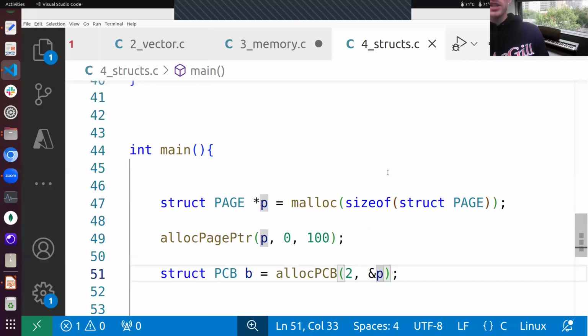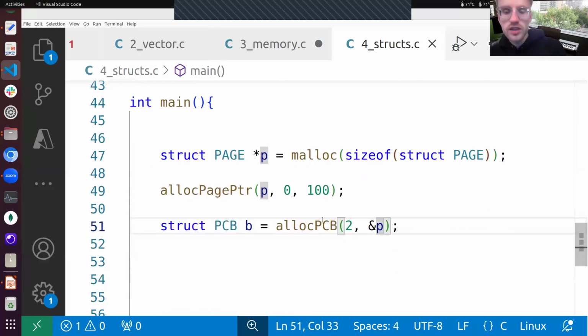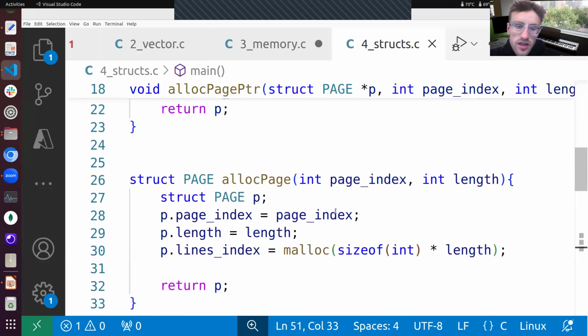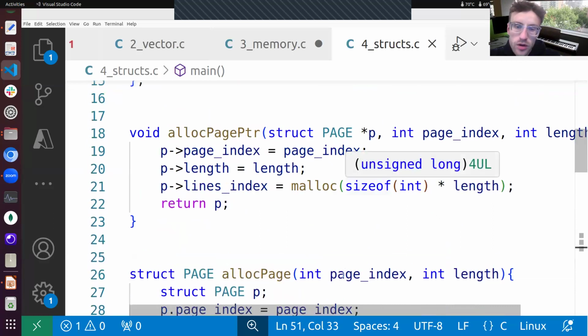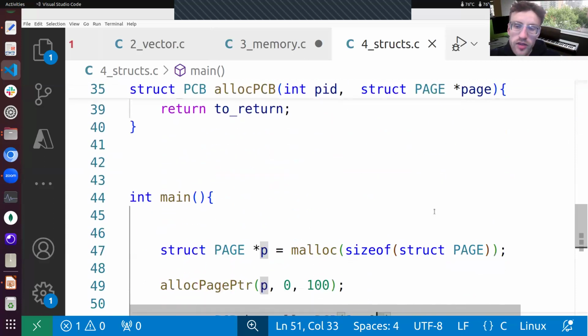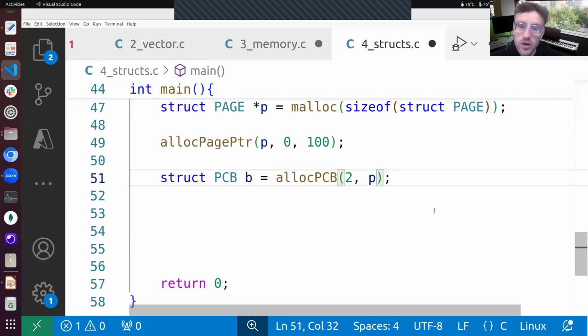You just need to pass it. Actually, it depends. alloc PCB. What is the PCB asking for? Let's see, alloc PCB. Yeah, it's asking for a pointer to a page. We already have that. But before, it was not a pointer, it was just an object. So I was saying, what's the address of that object? Okay.